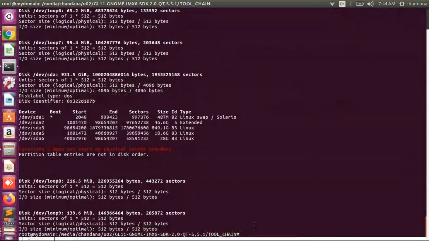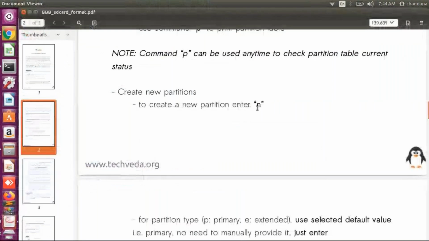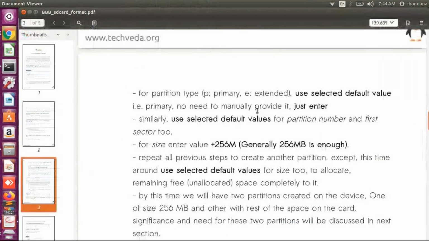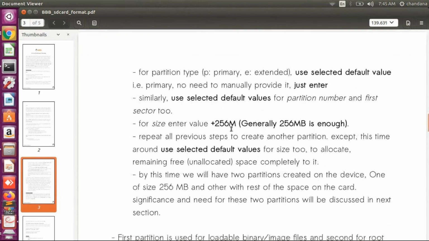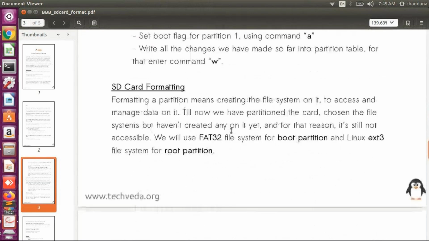If any device is mounted, then it will stop at partition number 1, and from there you have to give the n command. To create a new partition, you have to press n. The partition size is up to you. For example, you have a 4 GB memory card with you. You can create 2 GB for the boot partition and 2 GB for the root partition. How much size is up to you. For size, you have to enter in multiples of 256 MB. So these are all the steps.